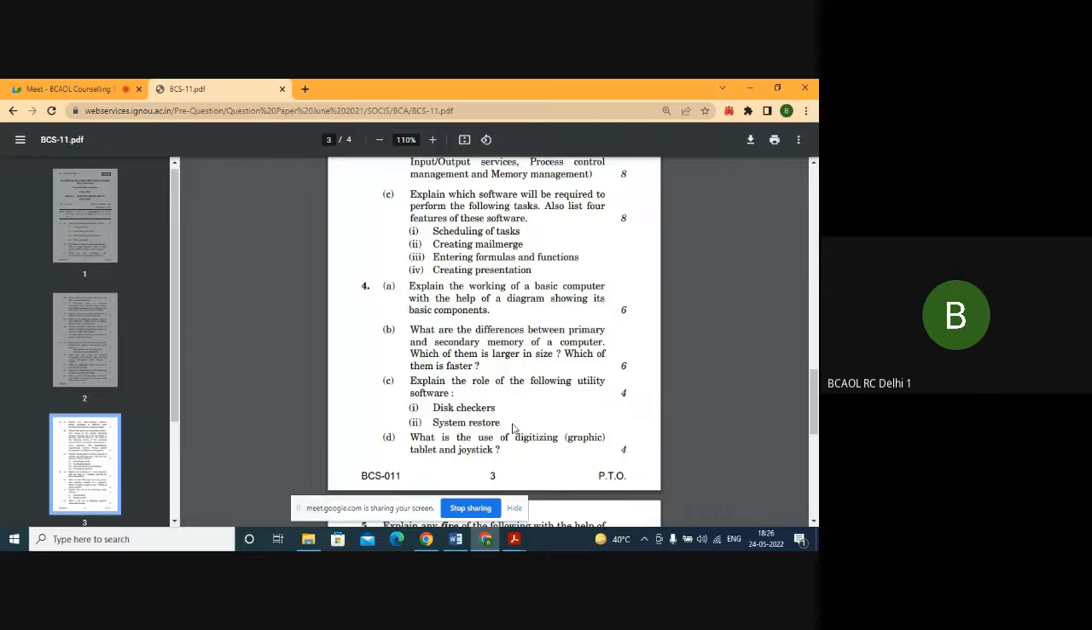So these are two utility softwares which are provided by Windows automatically. Disk means hard disk. If the hard disk is corrupted, or some booting problem is there, disk checkers can check it. And system restore is the point which is set by you, so that whenever your system gets corrupted, you can go back to that particular point where your system was working normally. Right?